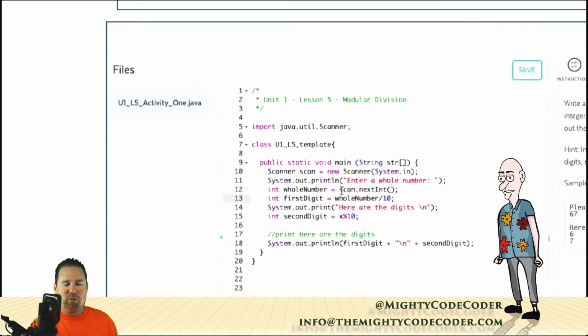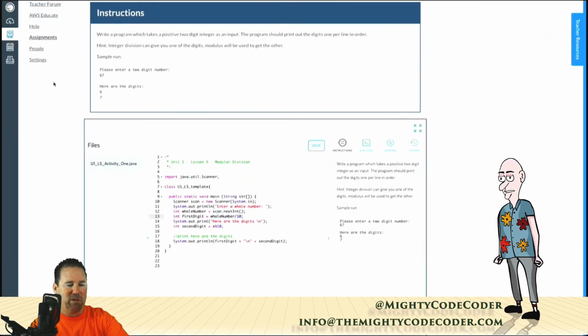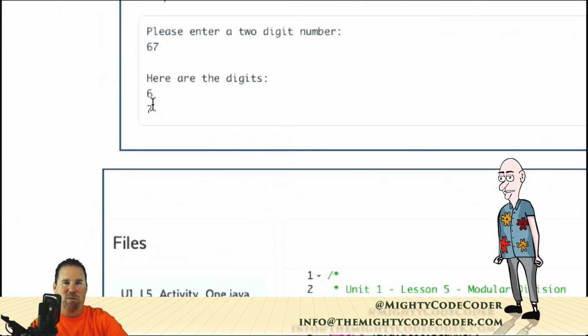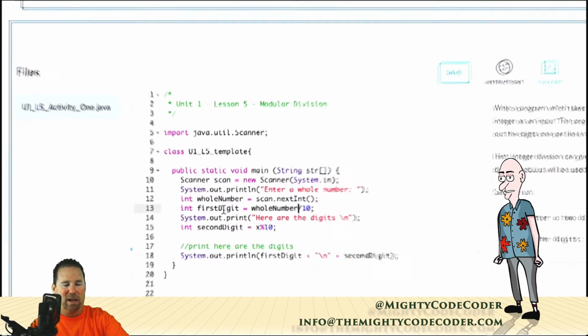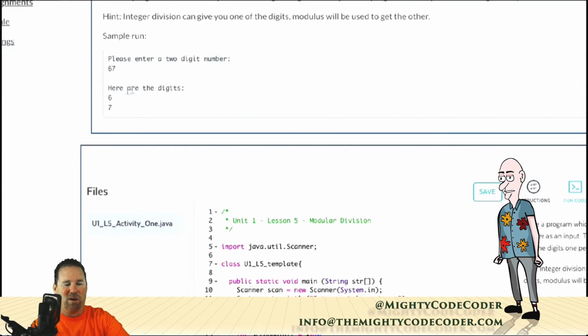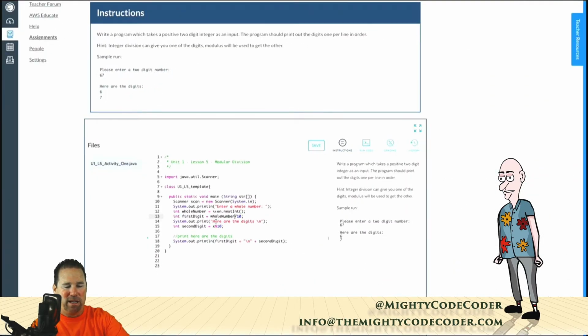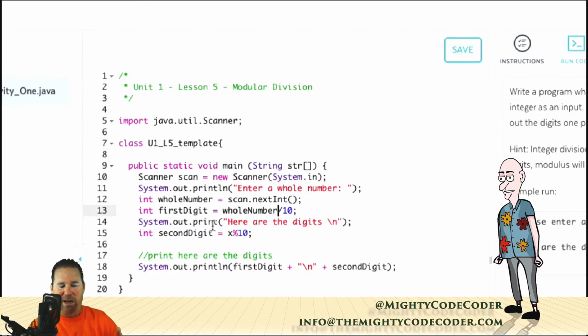When it prints, it wants the number 6 and then 7 on the next line. And it also says, here are the digits. I've got to create that line. So I write a System.out.println, or print, either one. I like println. And then "Here are the digits." And then I put a forward slash.